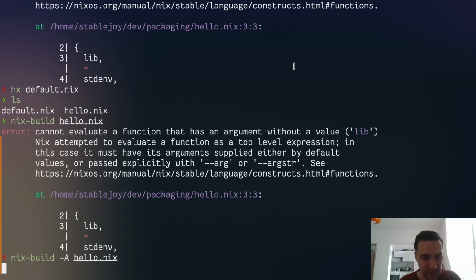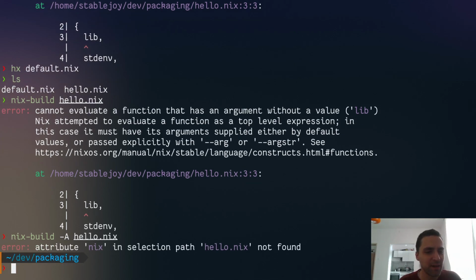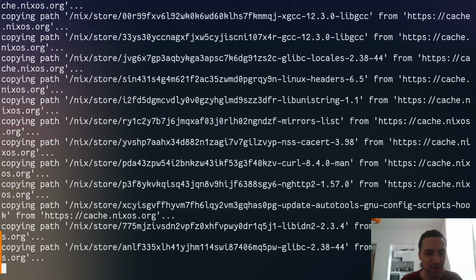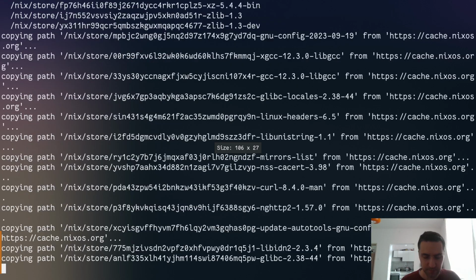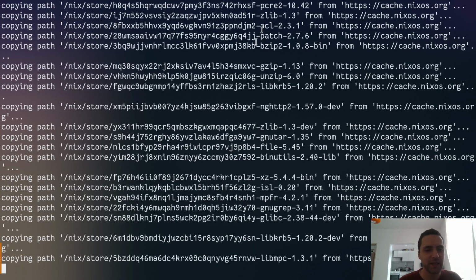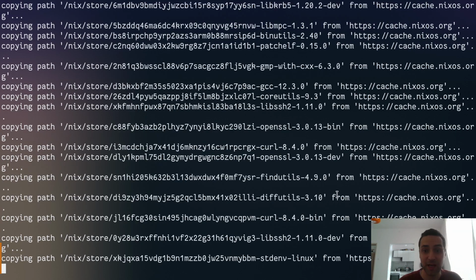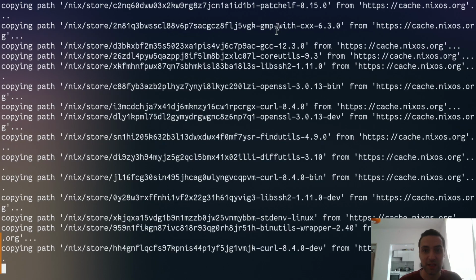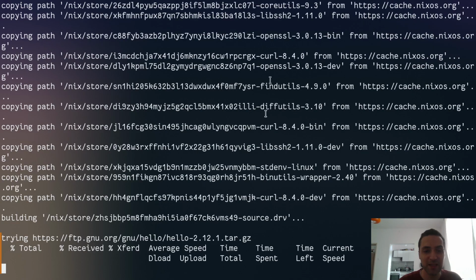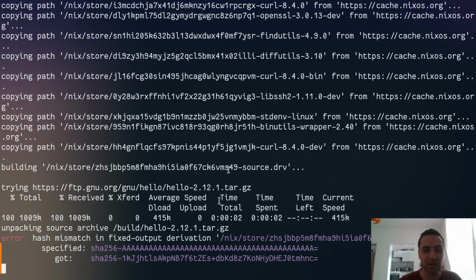All right, this is still running. You see, this might happen. Error: attribute 'nix' in the selection path 'hello.nix' not found. So the problem is that I provided it with the .nix. I should do just hello. Why? Well, I think it has to do with the default.nix. Hey, it's building. Look, it's building. It's copying paths, actually downloading from Nixpkgs. The whole thing I need to build GCC, it's actually downloading right now.